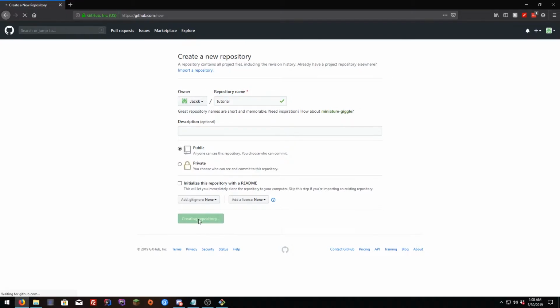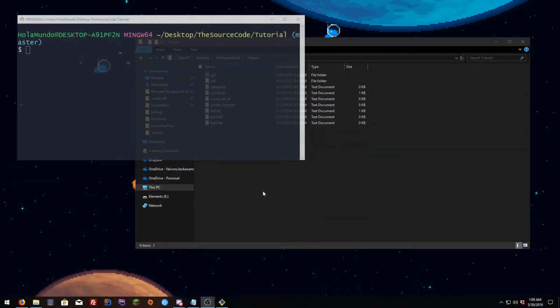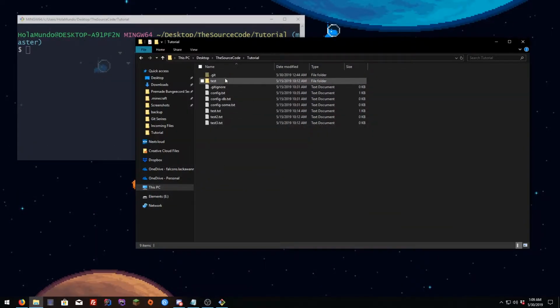hit create repository. Then here you're gonna see that there's like a little tutorial on how to push changes to GitHub. This is for an existing repository, and that's what we have. So let's go back to our repository here. I created a new one with the same files.